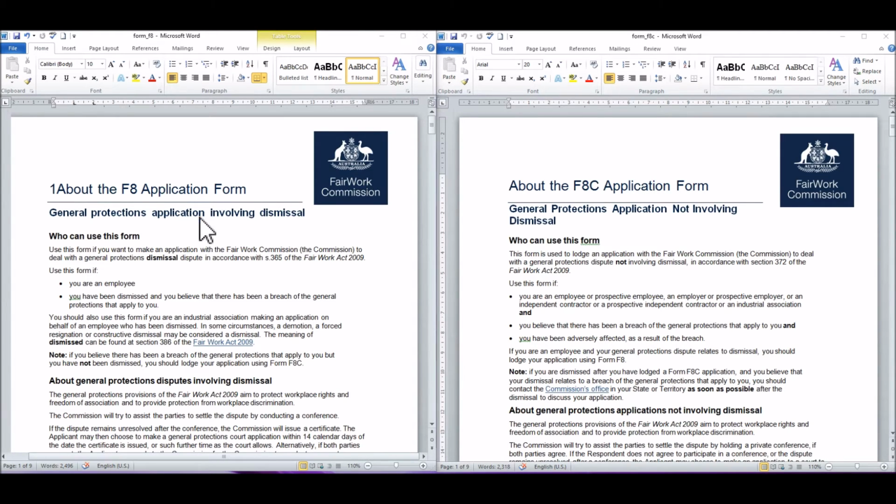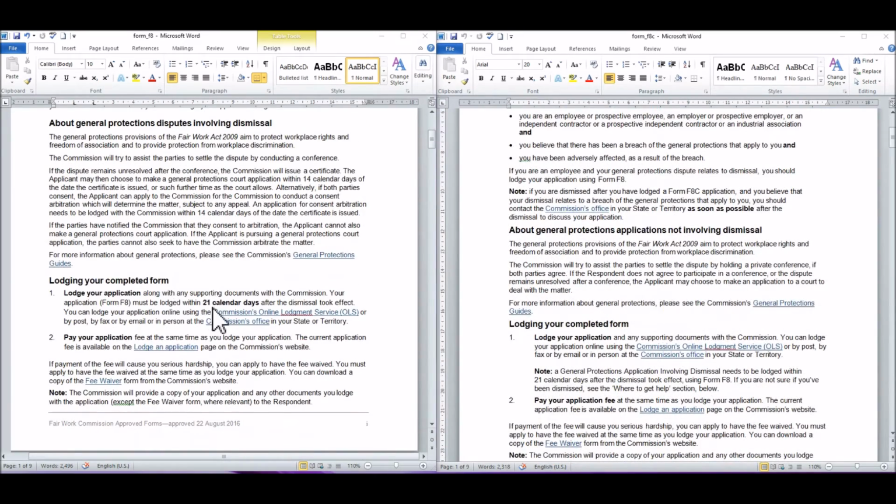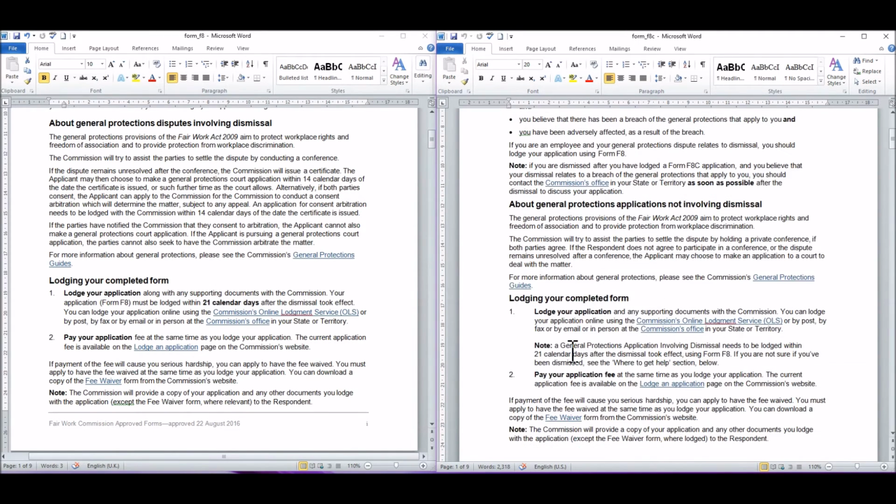So this form is going to talk about when you were dismissed, have you made the application on time, and this one doesn't have that because of course you're still actually there. Okay, so we're going to keep going down, and there's information about how to lodge it, and of course you've got that 21 days to lodge it after the dismissal took place, but in this one you just need to lodge it.